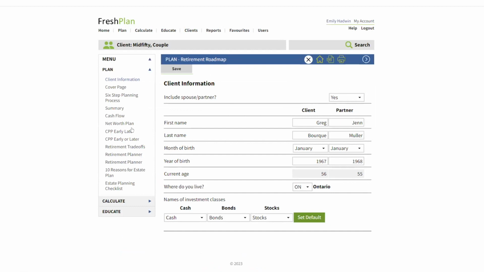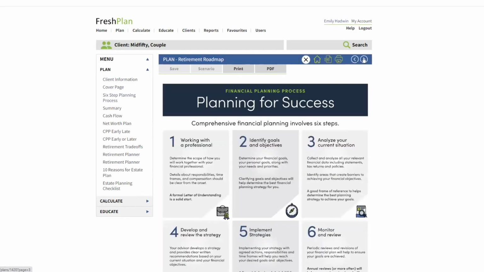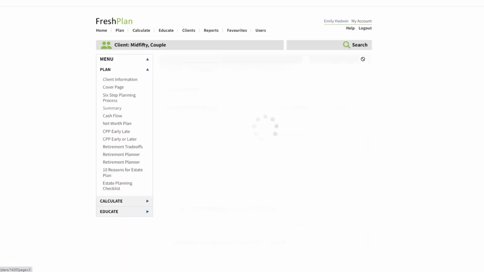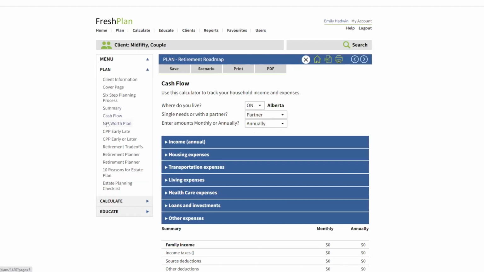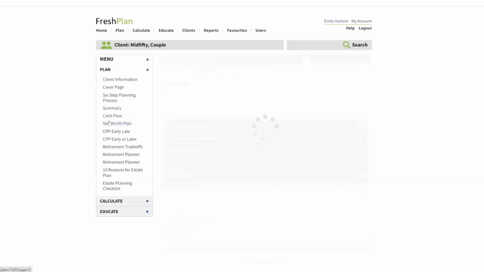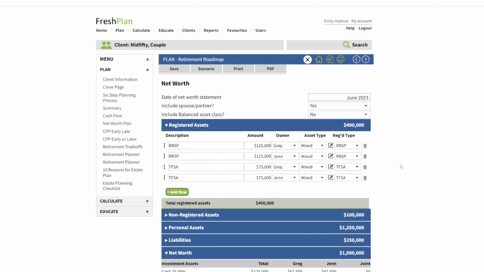So this is the information that we entered on the client screen. And again, we have the cover page. We've added a different infographic here, the 6-step financial planning process. We've added the plan summary, again, populated by all the other data that's been entered in the cash flow and net worth. I won't spend any time on these two calculators, but we've entered all their information ahead of time.